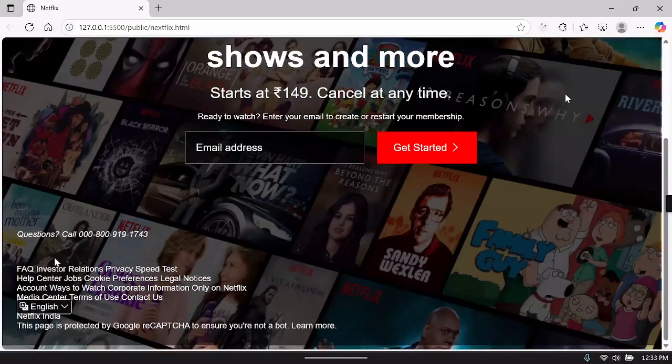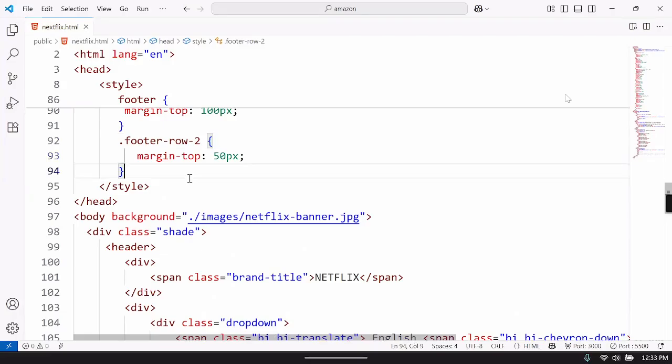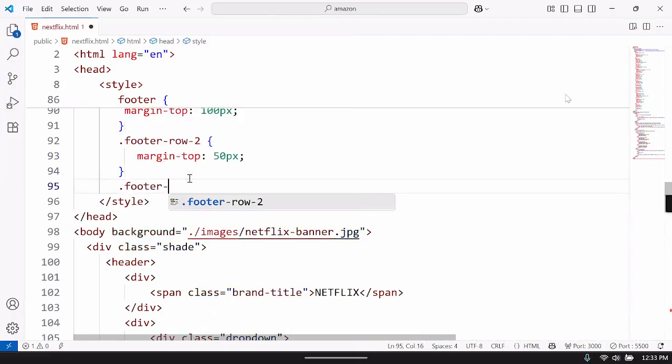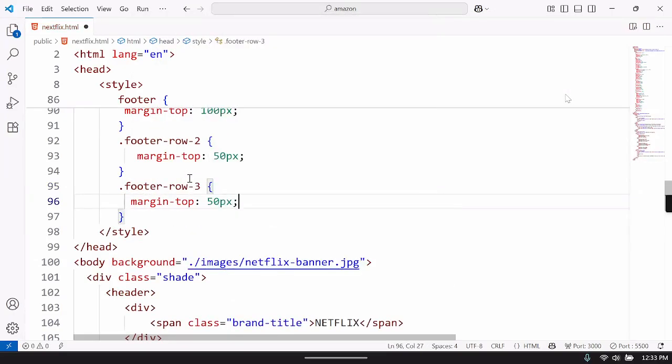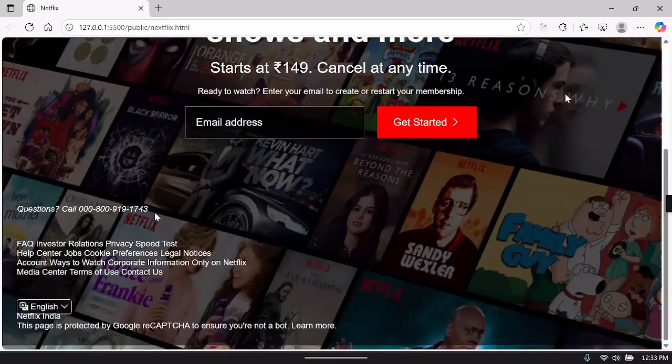Okay. Now footer row 2, and we have another one. What is it? Footer row 3. This also has margin top as 50 pixels. Some gap will be added. Am I right? Okay. Next what?